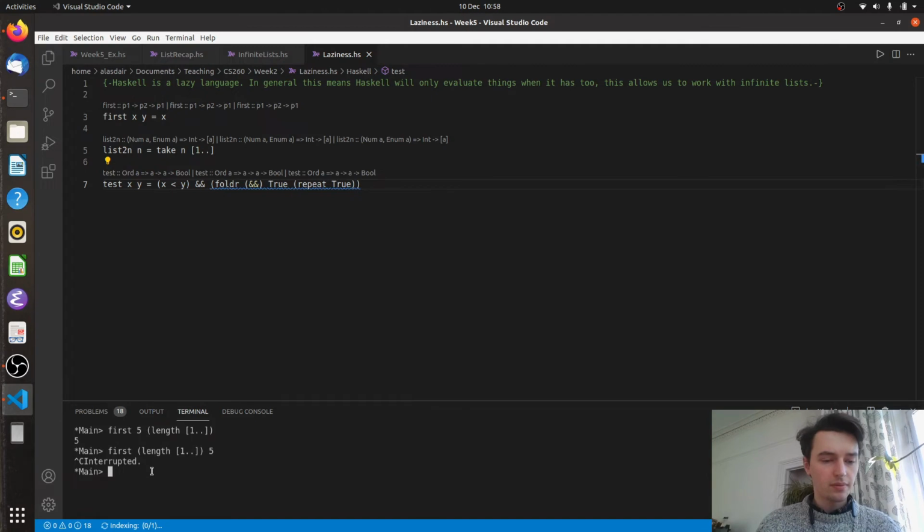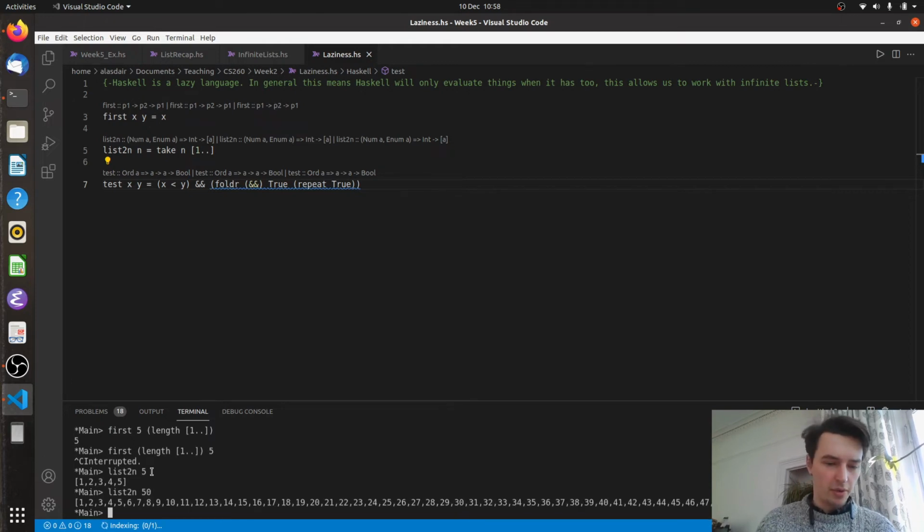So, if I come down here and call list2n, and let's just say I want 5, I can get the first 5 elements of this list, because Haskell doesn't bother to evaluate the whole thing. It sees take 5 and it says, okay, well I only need to produce 5 values, so we'll look at the first 5 values of this list, and then we'll stop. It doesn't bother to evaluate the rest of the list. Of course, I can change its value if I want more values and get as many as I want.